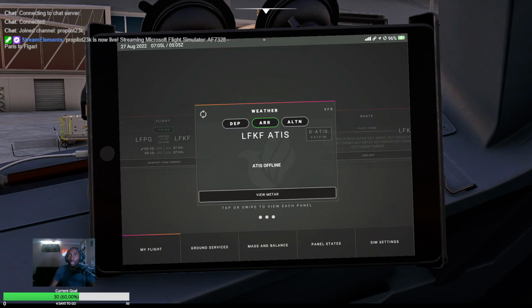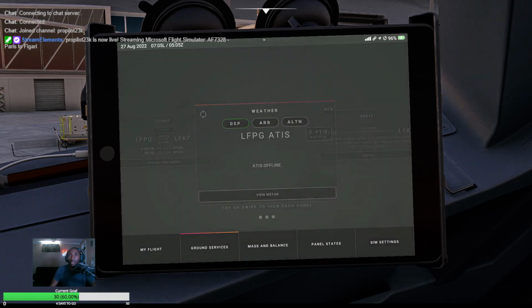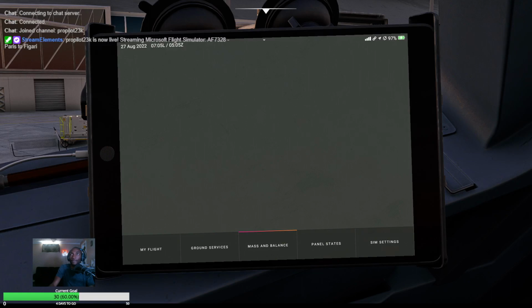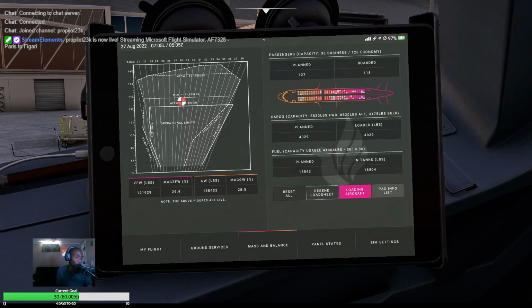Oh, I didn't know you could do that. Just learned something new. Let's see. ATIS offline. Okay. So we can go ahead and connect my company ACARS in the meantime. Go see how many more passengers we are waiting on. 117, so 10 more passengers.